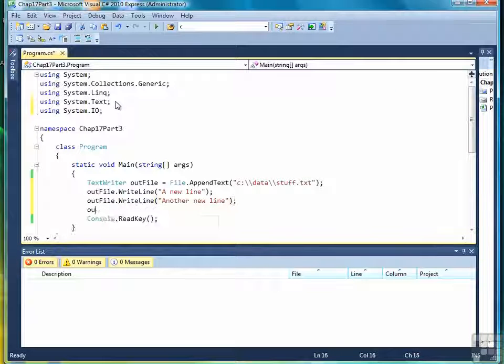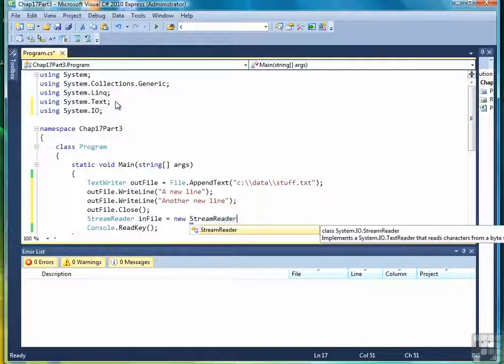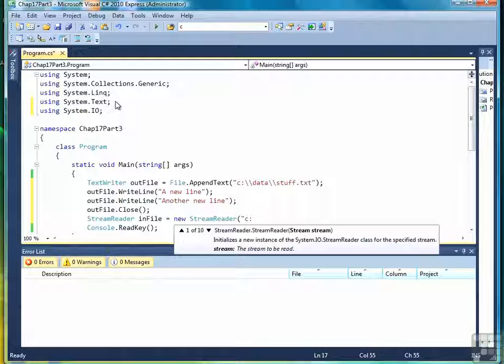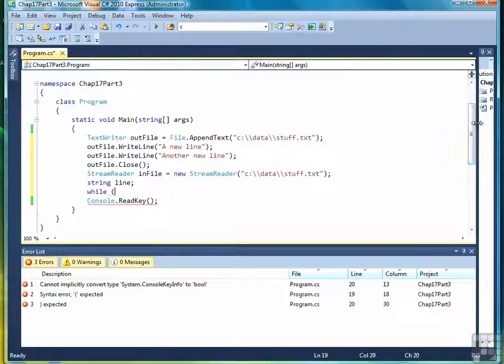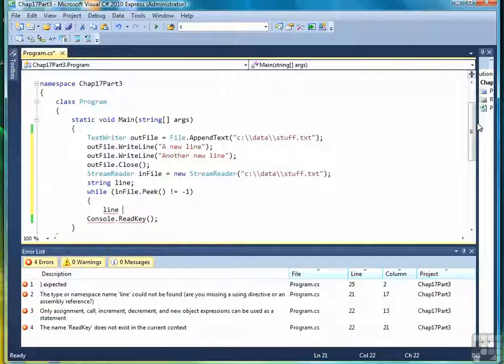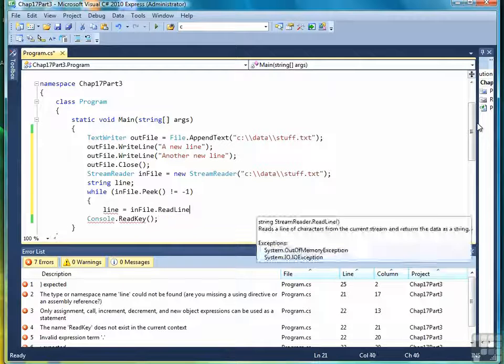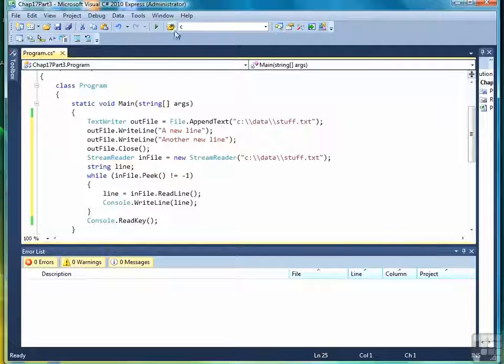Like so. Then we'll close the file, and then we're going to reopen it for input so that we can read the file. I'll show you a different way to open it, using just the StreamReader class. So while inFile.Peek is not equal to -1, read a line from the file and write it out to the console. Like so. Alright, so let's run the program.